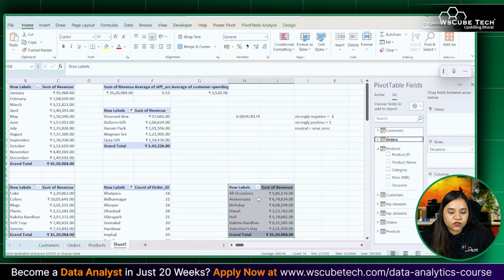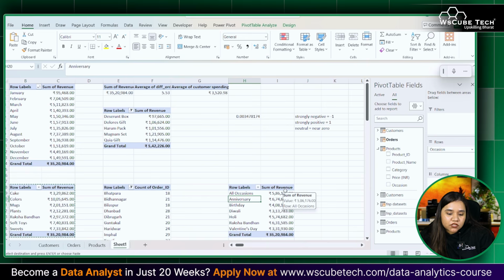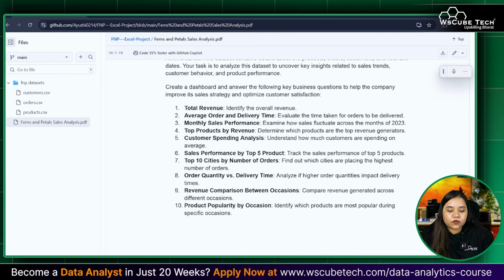Based on that, if we check the revenues, the highest revenue we are getting is for anniversary. The second one is Raksha Bandhan. Third is all occasions, and then there are the rest of the values as well, like Diwali, Holi, and others. Okay, so this is based on all occasions.